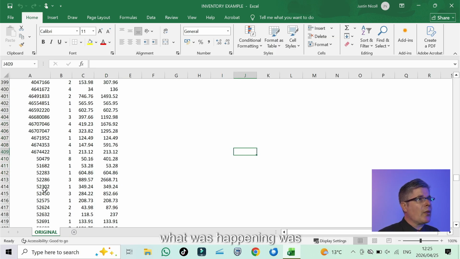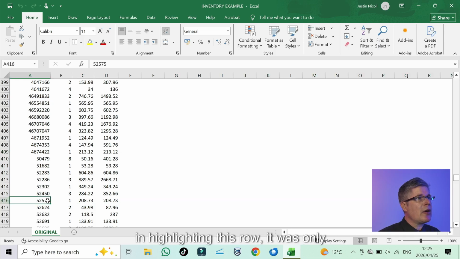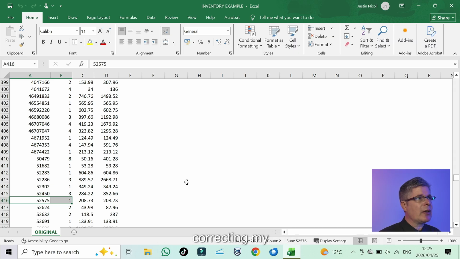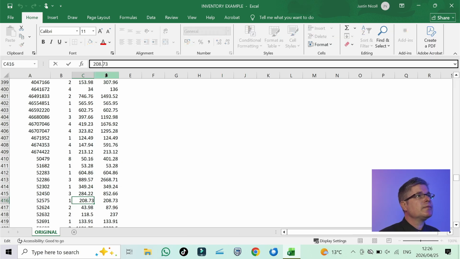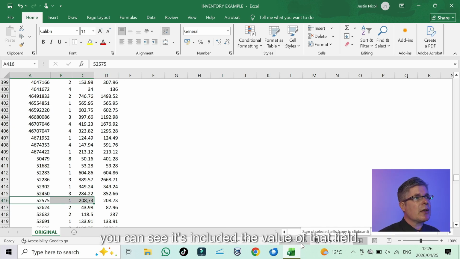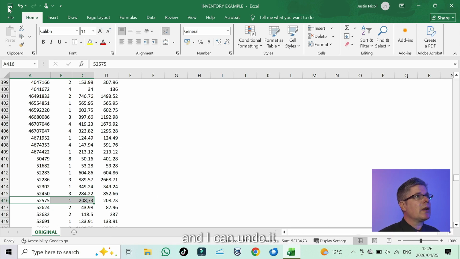So what was happening was, in highlighting this row, it was only adding that and the 1, which is why it was getting the 5276. So I'm just clarifying and correcting my previous assertion where these two are not included. If I changed that to a comma, which I can do, and now I include it, you can see it's included the value of that field, and I can undo it.